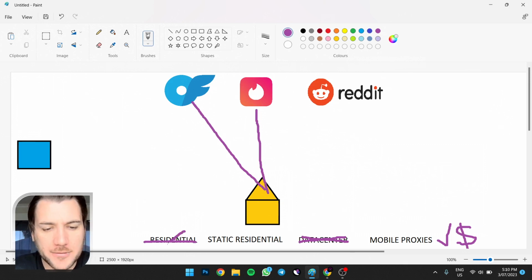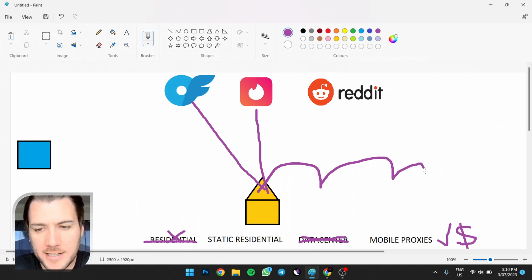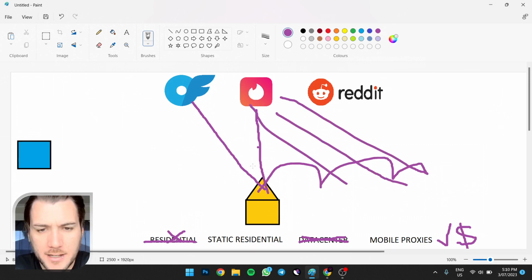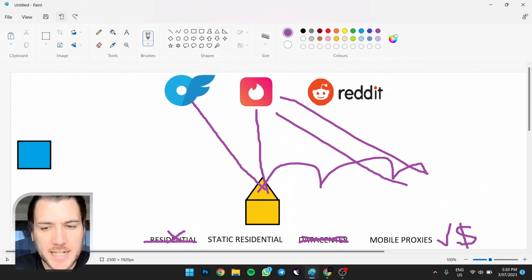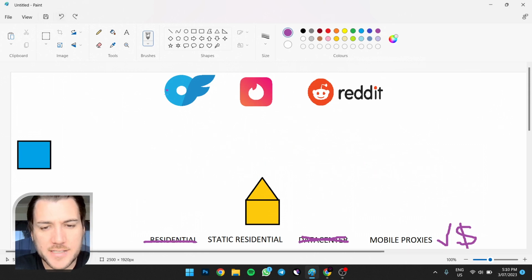But with normal residential, it was bouncing around. And they were like, hang on, wasn't it coming from that house before? Isn't it coming from that one? And they go, banned. Now, the difference with static residential is that static means to stay still.